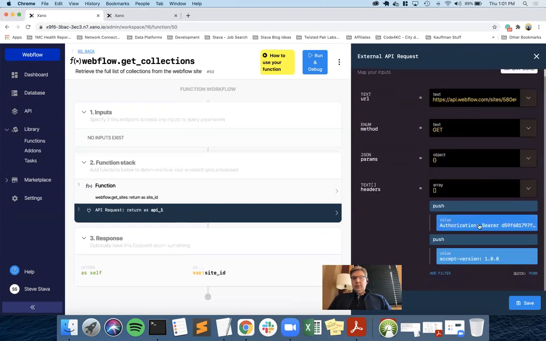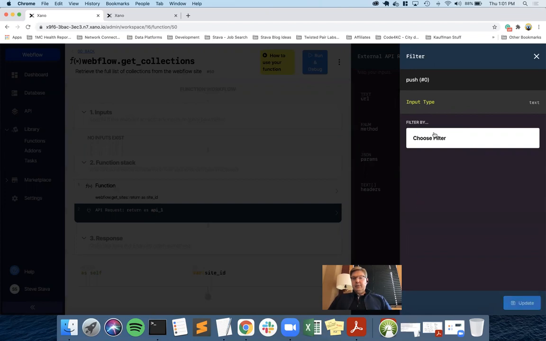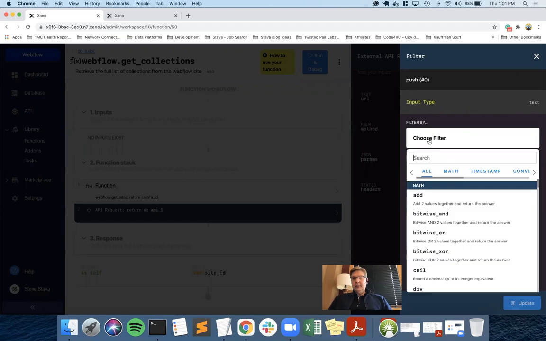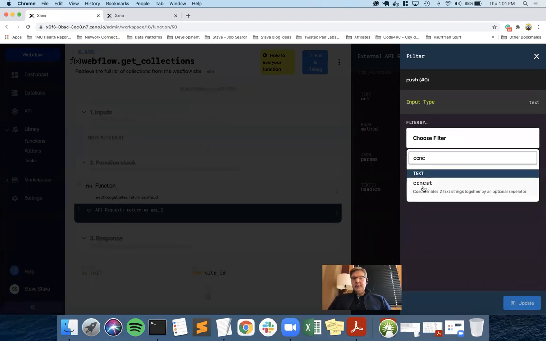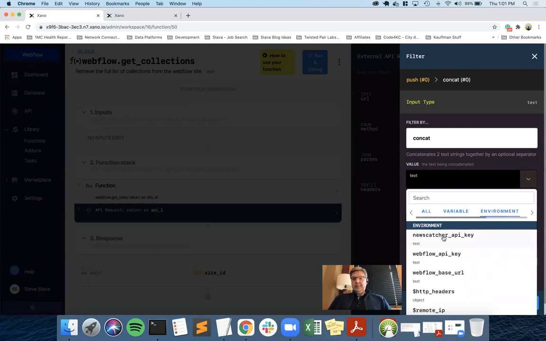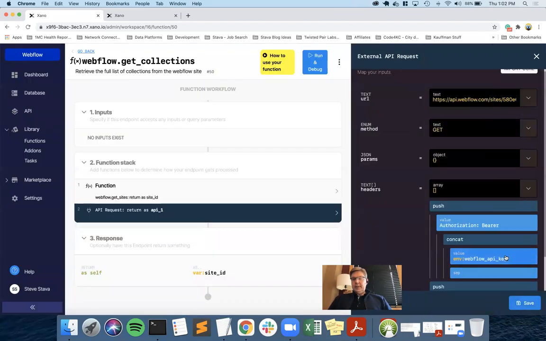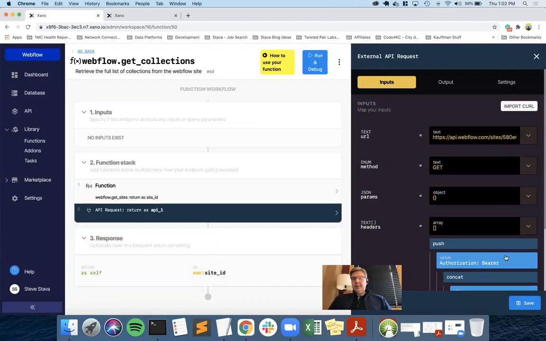And before we get into fixing our URL like we did in the last API call, I'm going to come in and clean up our bearer token, leaving the space after it. And I'm going to add a filter of concat. So I'm going to concatenate, and I'm going to go into the environment variables and pick the Webflow API key. Okay, so now I have it set up so that it will authenticate correctly.